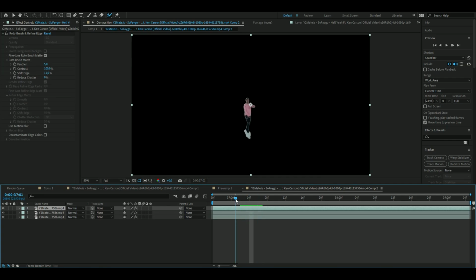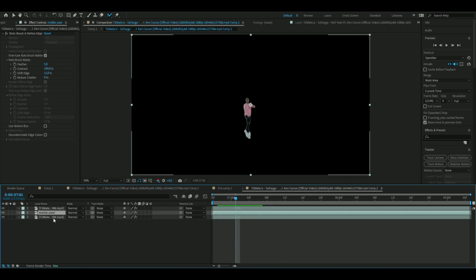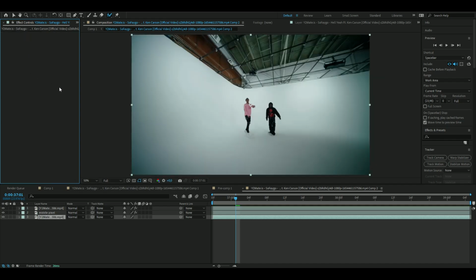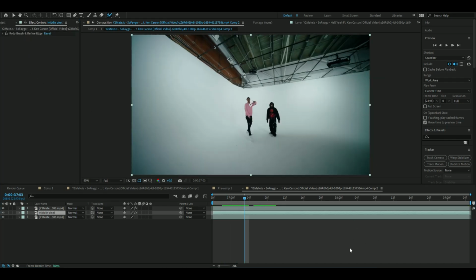We are mostly going to focus on the middle one. That is where we're going to put the pixel effect on. And the third layer here, you can delete the rotobrush effect here. Boom, so you get the background. Here we're going to create the pixel effect.